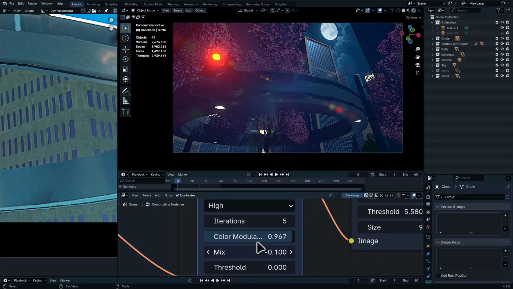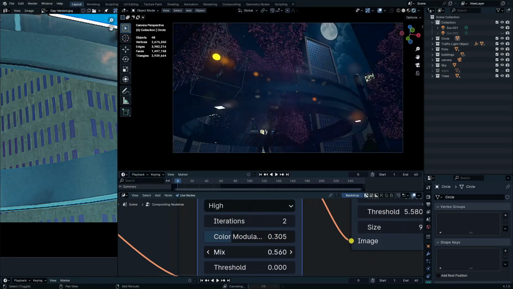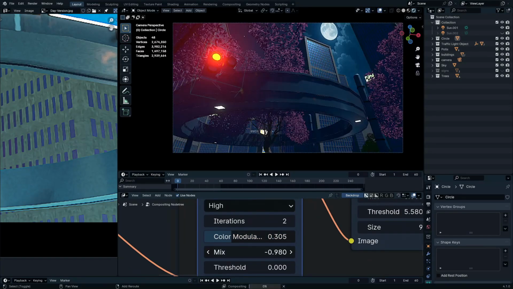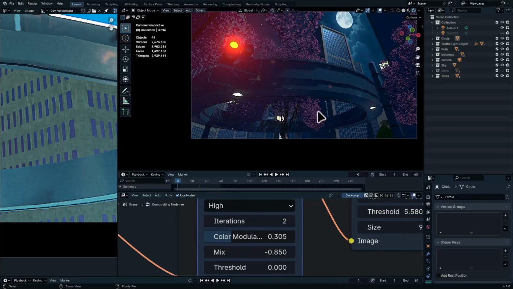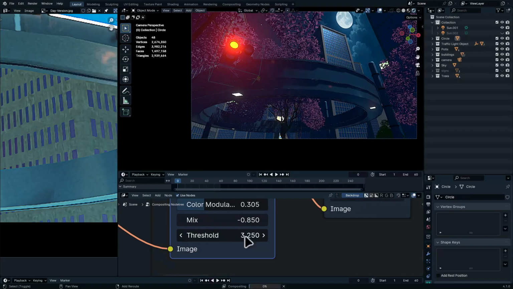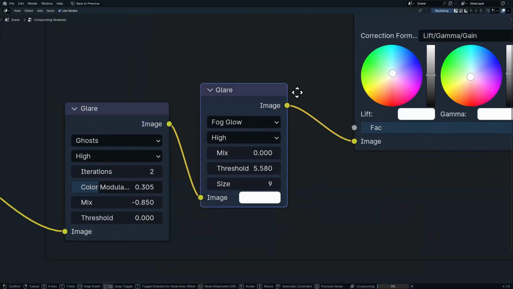I like this one, but I don't like it at the same time. Maybe iterations. Oh, the way it works. Okay, maybe a slight amount. Oh, maybe in the final render it will look good. Anyways, but it looks amazing. I like it. So let's add some light streaks.